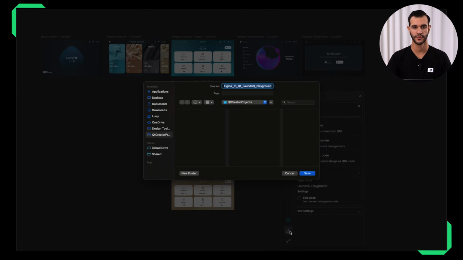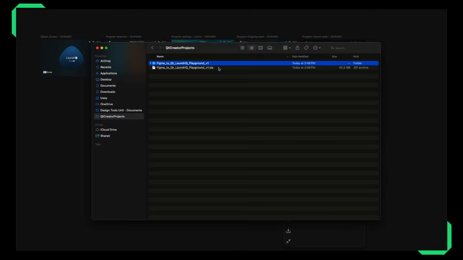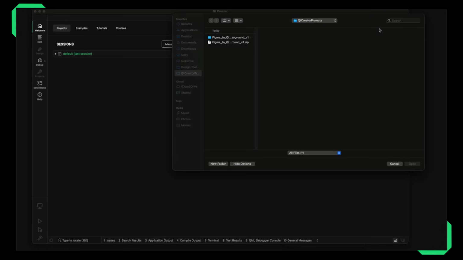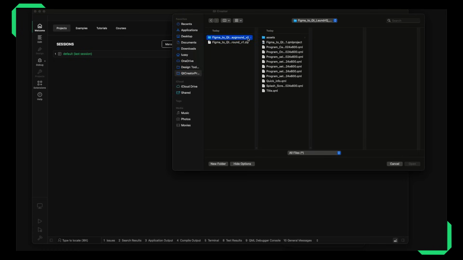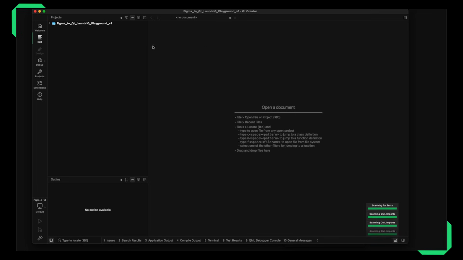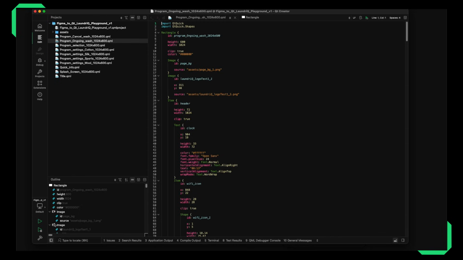Now I will export. This downloads a complete QML project, ready to go. From here, a developer can take this project and start working with it immediately. If I want to look at the code myself, I can open it in Qt Creator or Visual Studio Code and see exactly what was generated.